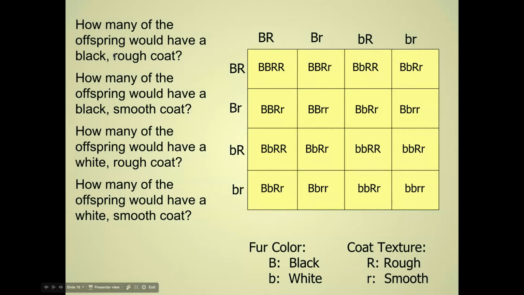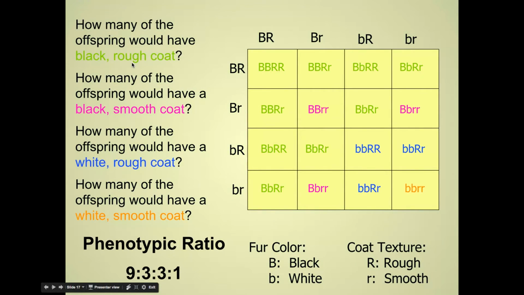So you can see how I'm going through this. Each one I'm just asking, is it black and rough? You can see I've done this here quickly. I've actually highlighted in green all the ones that are black and rough, big B and big R's. How many are black and smooth? Well, to be smooth, you need 2 little r's. To be black, just one big B. So here, and here, I have black and smooth ones.